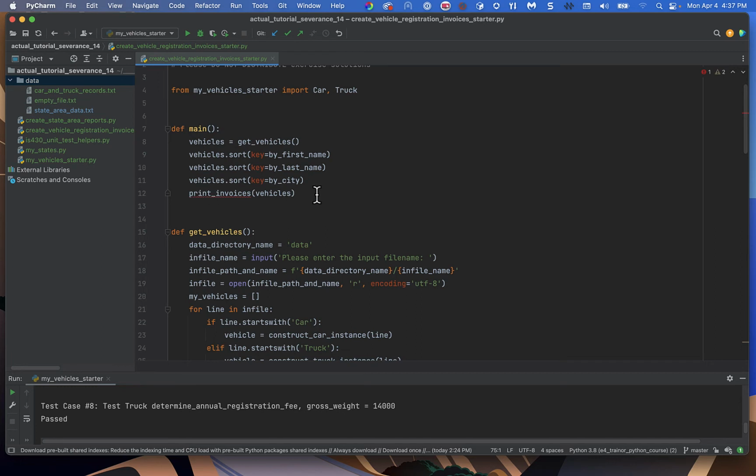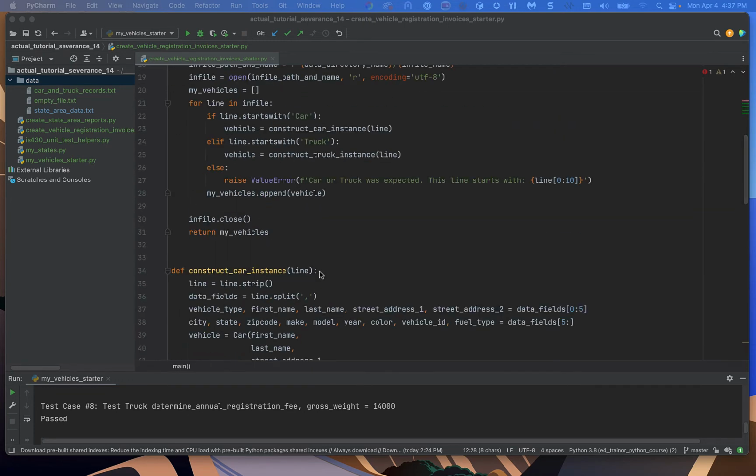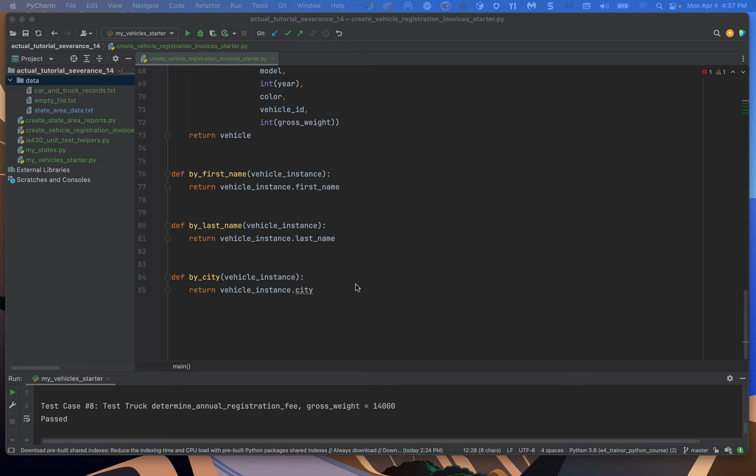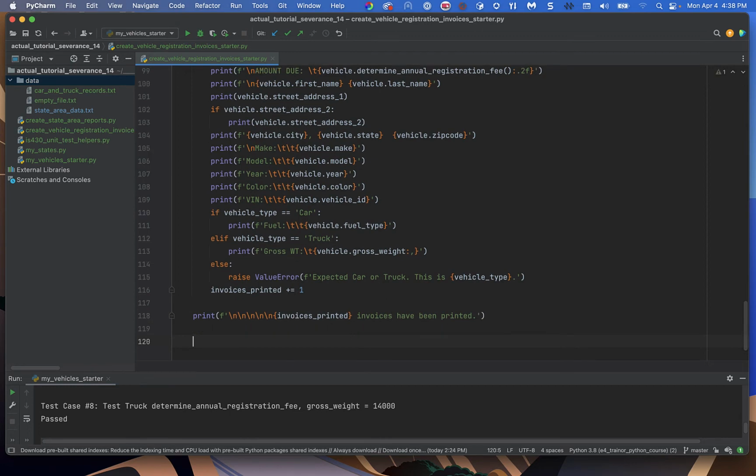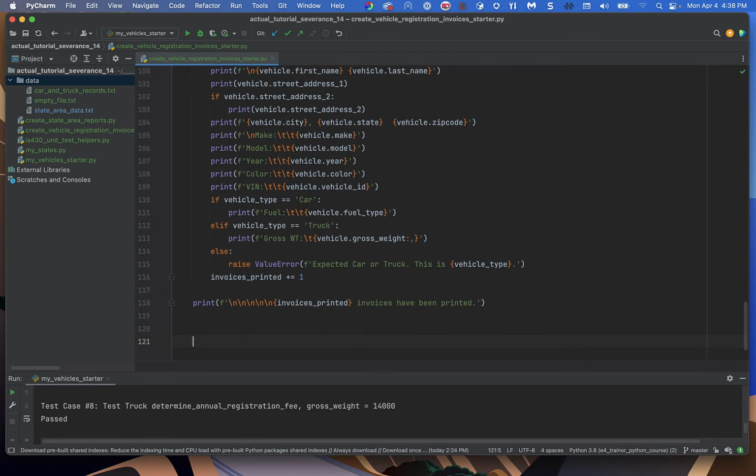And now we just have to print invoices. Okay. We're going to pass in the list of vehicles and we're going to print invoices. And again, I'm going to copy this over from my already baked version. Print invoices. And let's see where we are. We need 2 blank lines at the end. I'm going to copy that. And you know what? I also need the call to main. Right? So let me copy that as well.